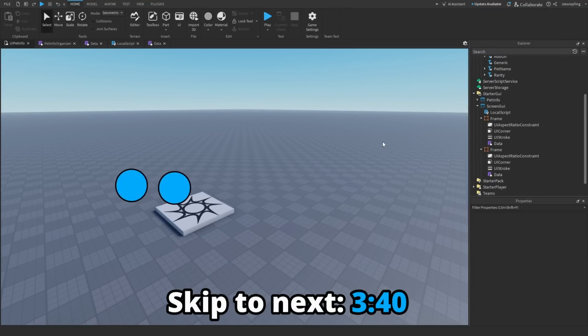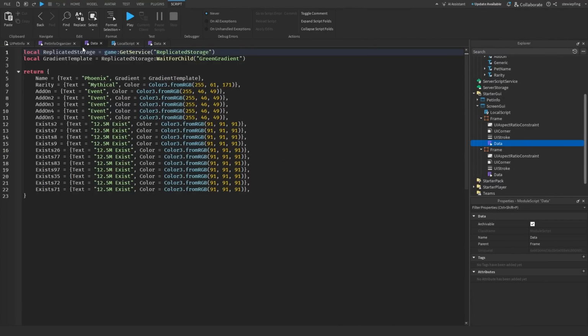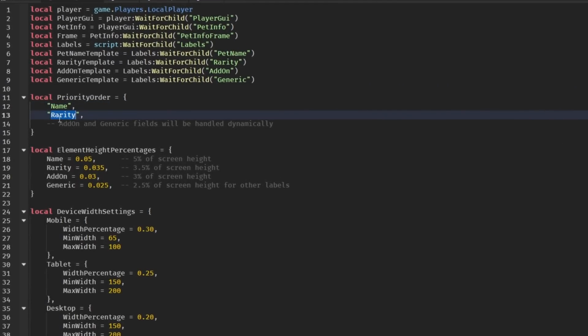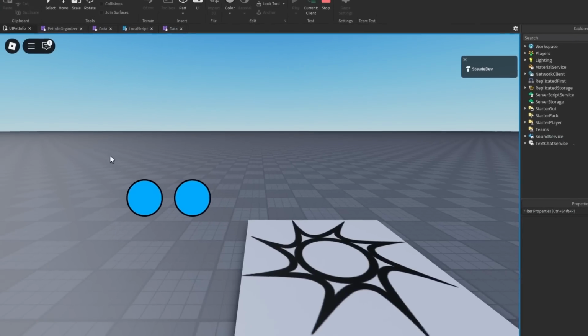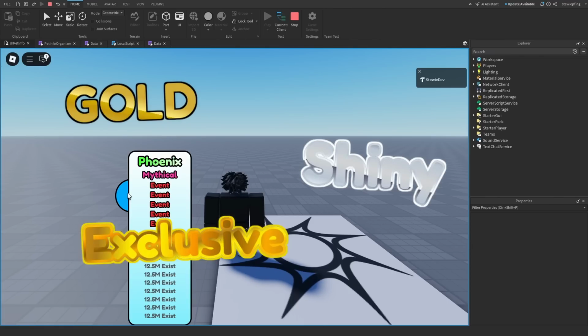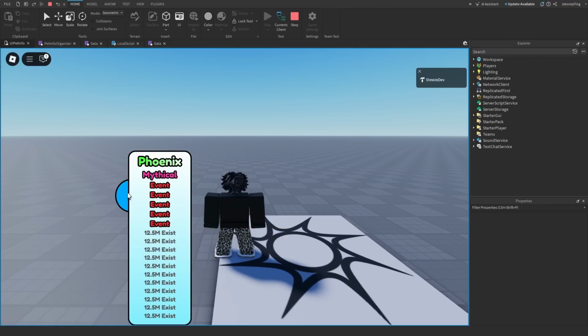And something else I should let you guys in on is that in the data there are a few different ways of putting in data. So if we go to our pet info organizer, we have the name, the rarity, and there's something called an add-on text label and generic. If we head back into our game and look at this, the text labels that are titled event are called add-ons. So you could tag it as golden, shiny, exclusive, stuff like that. And the generic ones are just other little bits of information, like how many exist and maybe the chances of you hatching it, stuff like that.